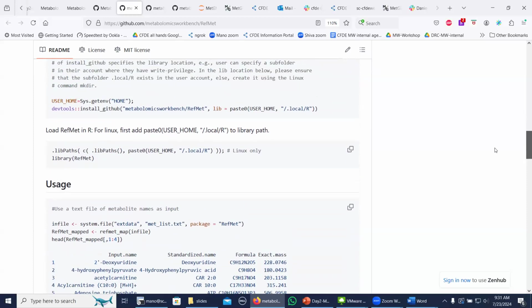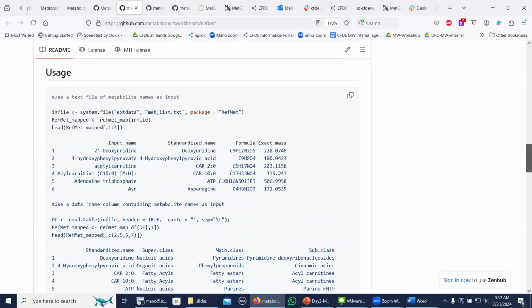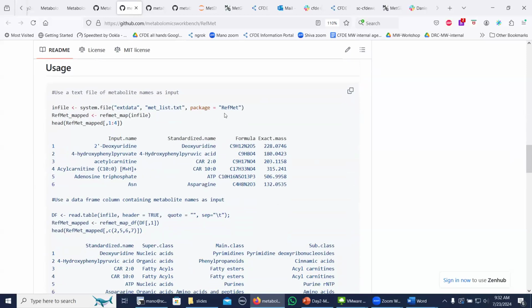Then sometimes you may have to include the path where you installed this tool. And here we have some examples of how to use this tool. For example, you can read the file where you have the list of your metabolites and then follow through the series of commands to convert the name that you have into the corresponding RefMet name. In some cases it may remain the same, or in some cases it might be somewhat different, as Dr. Weinstein described yesterday in more detail.